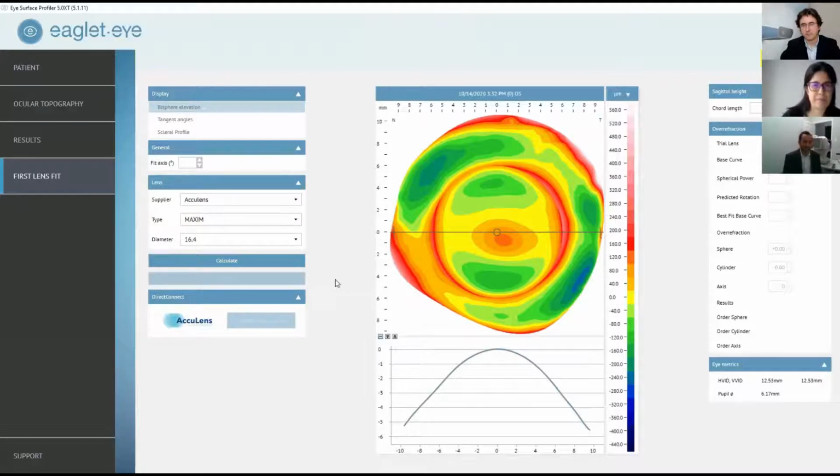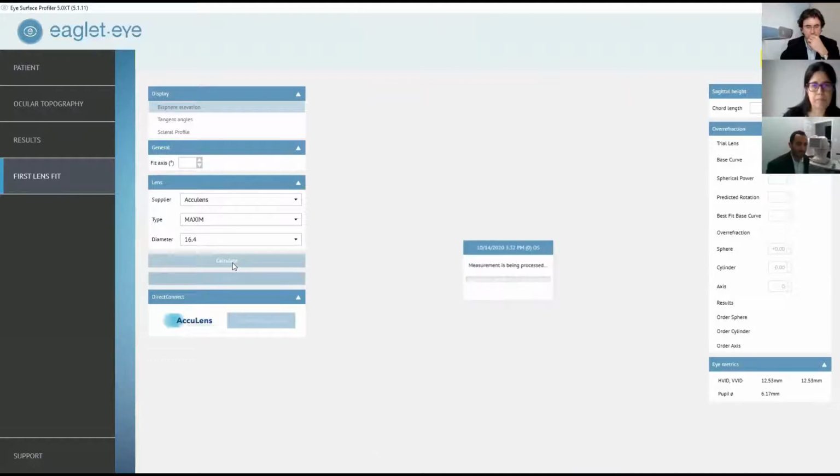So that's why I think it's nice to have that initial satisfaction, even though it's still not your final lens, and even though the lens may be designed pretty differently from that trial lens, because you're still sending this data to the AccuLens lab. So let's click calculate here and see what it comes up with.